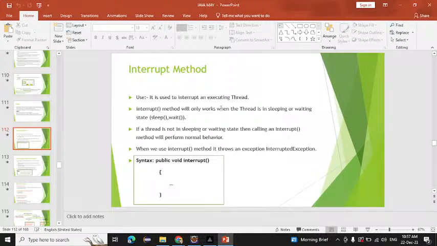Okay, and if you want to use the interrupt method, it will only work when the thread is in the sleeping or the waiting state. When the thread is in the sleeping or the waiting state, only then will the interrupt method work. Otherwise, it won't work. And what is the syntax of the interrupt method? That is public void interrupt. Okay, this is the syntax of our interrupt method.